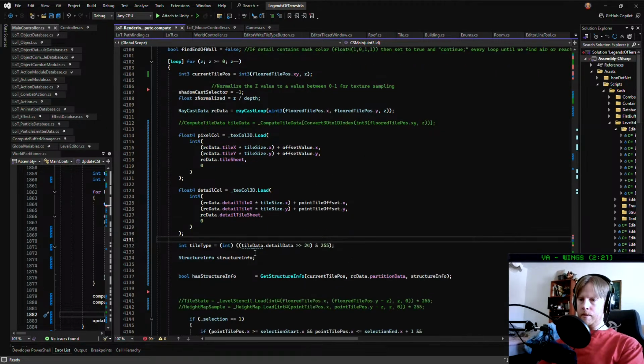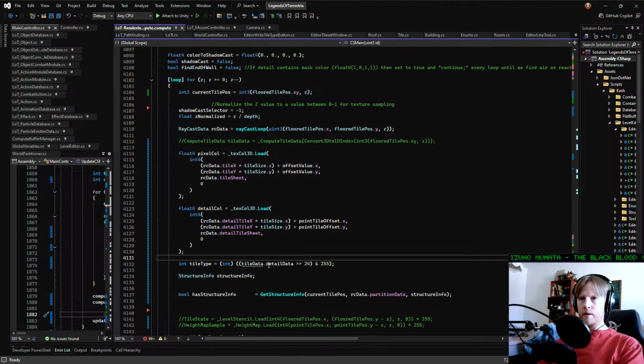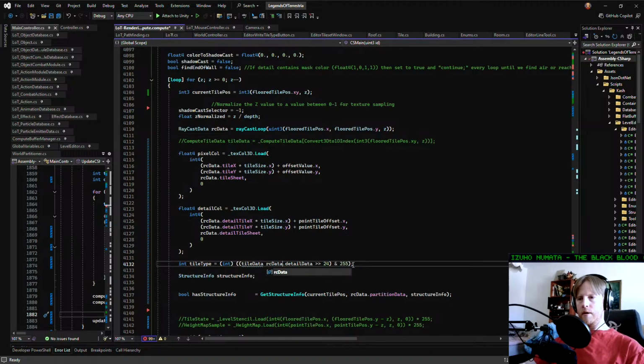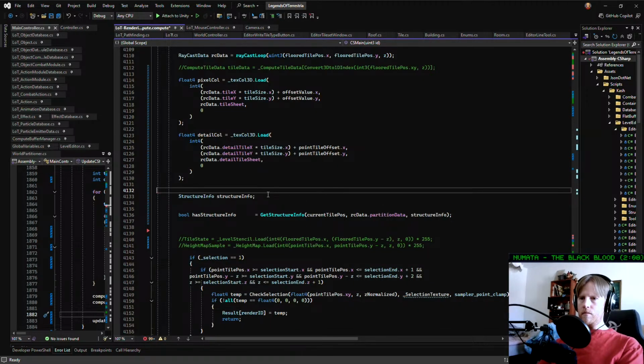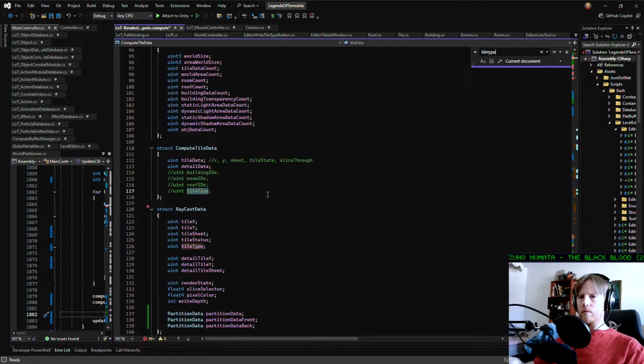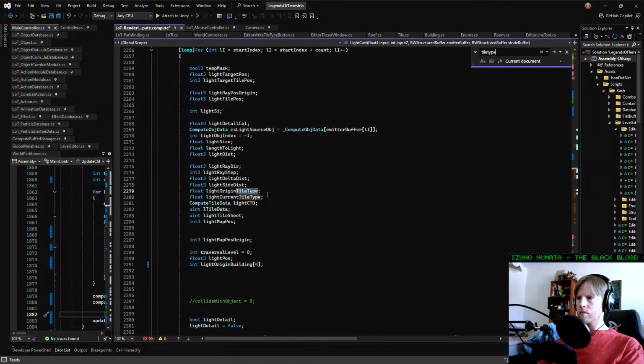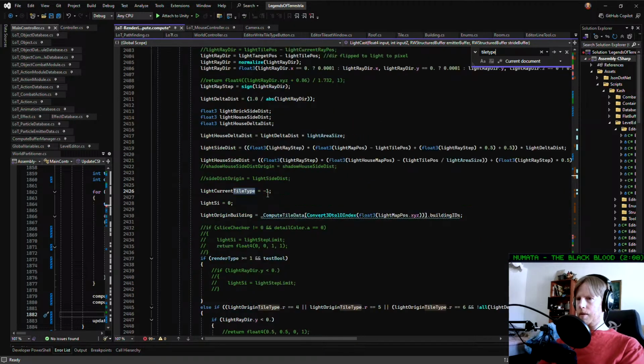So, tile type. Tile data. Detail data. Okay, so here we need RC data dot tile type. Meaning we don't need that variable. I love how it always goes like a million miles away.